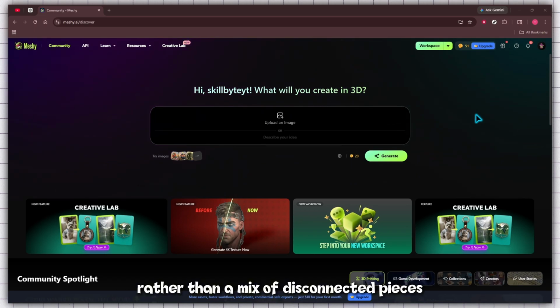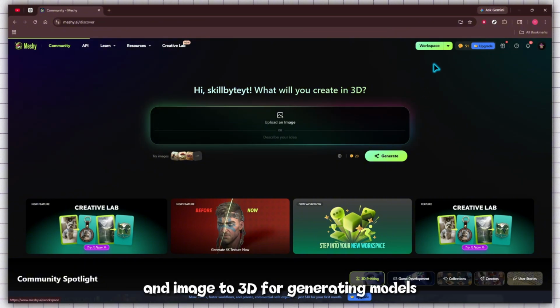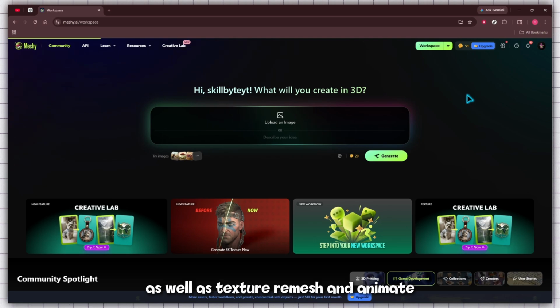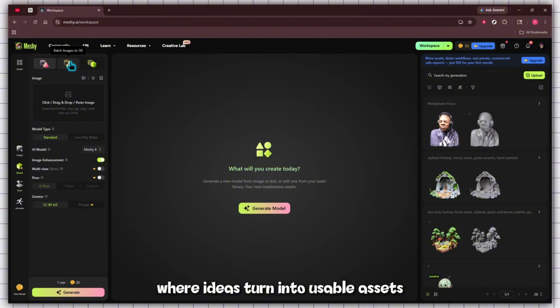mix of disconnected pieces. Next, head to the MESHY workspace. Here you'll find tools like text to 3D and image to 3D for generating models, as well as texture, remesh, and animate. Think of this space as your production floor where ideas turn into usable assets.